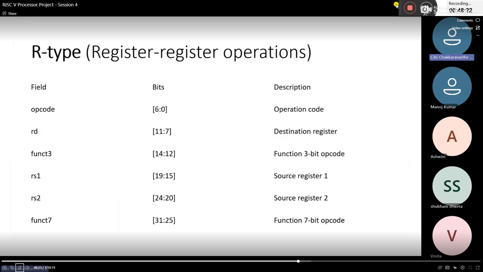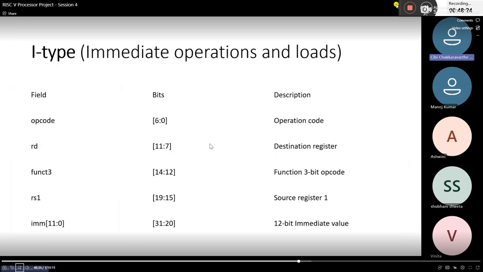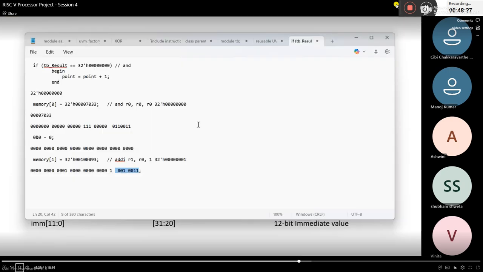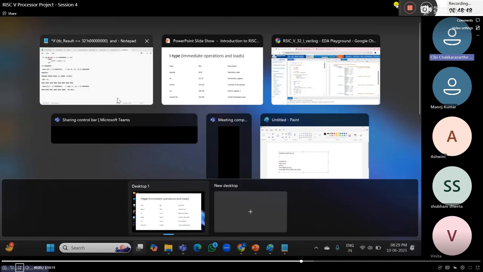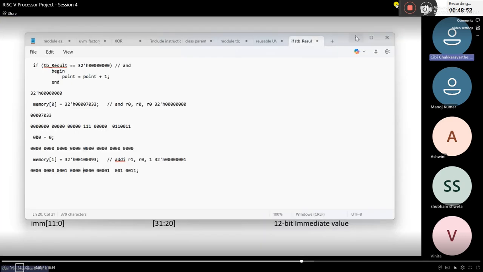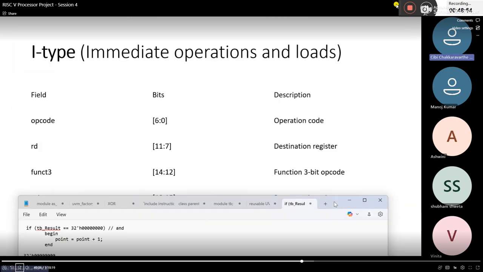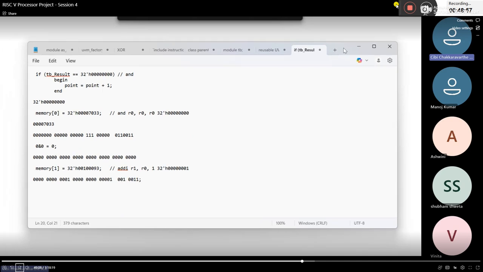And now what we need to do is go to this immediate and see here, the next 5 bits, that is 7, 8, 9, 10, 11, will have the destination address. And what about the next? It will have function 3. See, 12, 13, 14: the next 3 bits are function 3, not opcode, function 3.